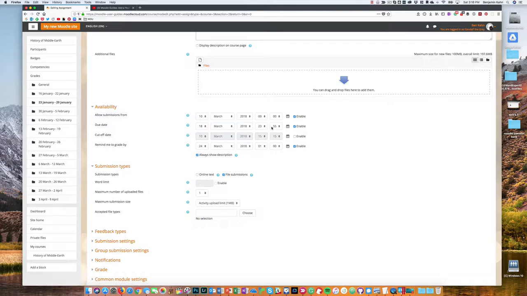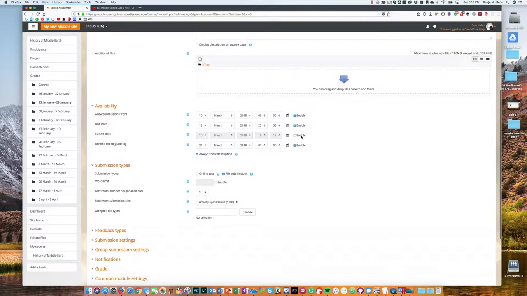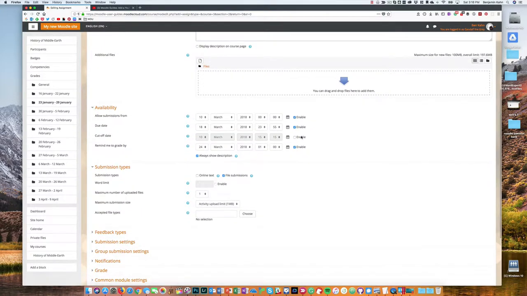If you don't want to allow students to turn in late work, you do need to enable the cutoff date. So after the cutoff date, students will no longer be able to submit late work. If you leave this unchecked, students can, for the foreseeable future, continue to submit late work to your assignment. Of course, it would be timestamped and it would be very obvious to you that it was late, but if you have a strict policy, you can go ahead and set a cutoff date. Just make sure that it is after your due date.